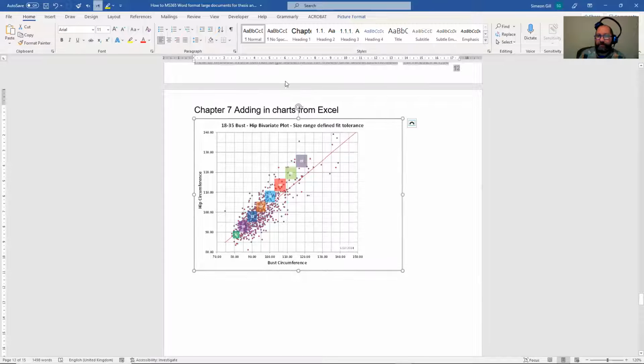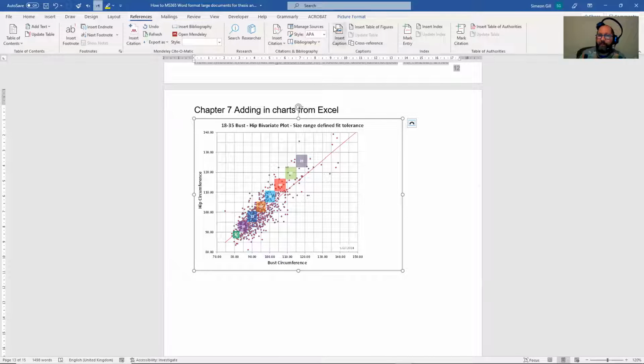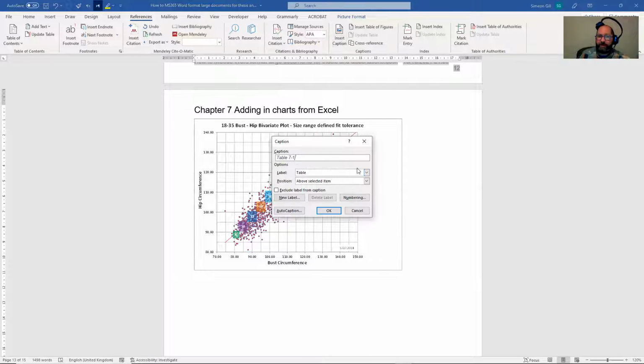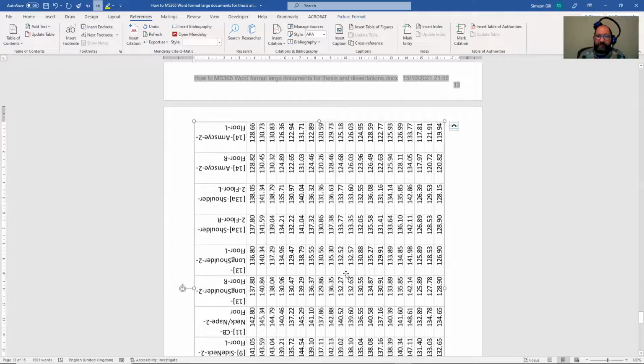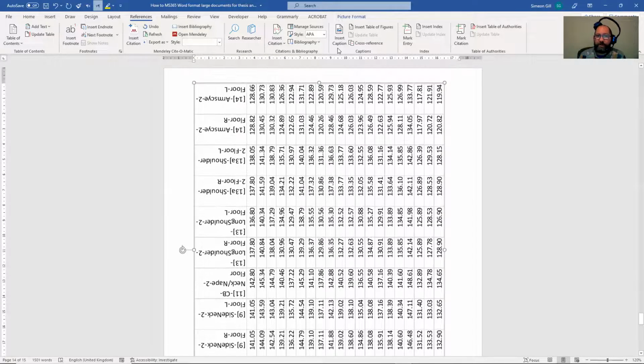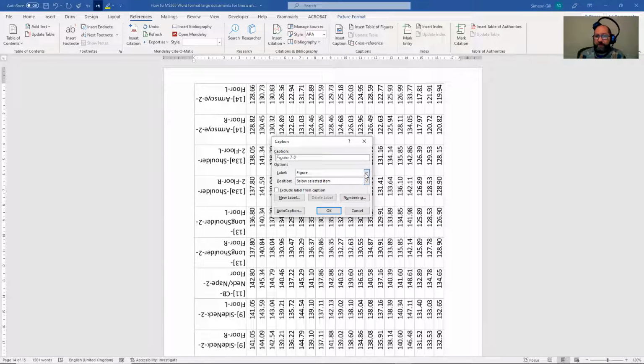So this is another figure we've put in and the other one's a table. So we're going to go back to our references. We're going to insert a caption. This is a figure, so we're going to select figure caption. We'll say OK. And this is figure 7.1. And then we go down to here. This is our table. So we're going to go back to insert caption, and we're going to pick table.